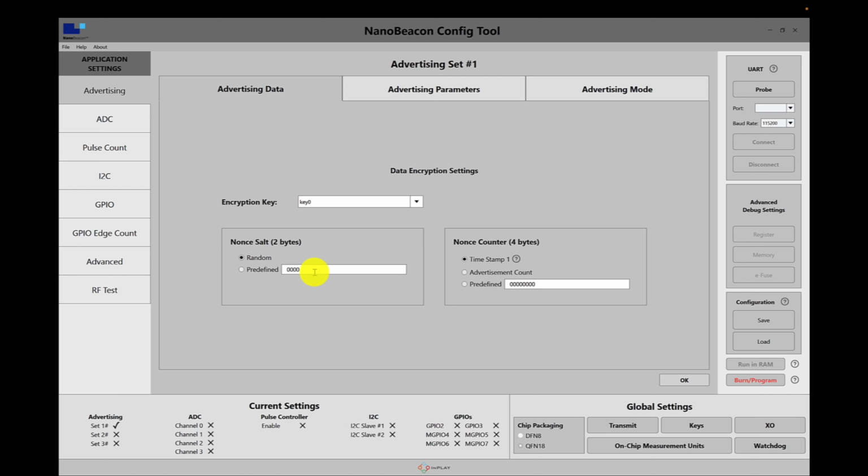In the case that it's fixed, then you don't have to include it, and you could have the receiver know that upfront. For the nonce counter portion, you have three options available. You have the timestamp 1, which has a 1-second resolution and starts counting right upon boot up of the device. Then you have the advertisement count, which is individualized per advertising data set and is initialized to 0 upon boot up. And finally, you have a predefined number that you can define in this field.